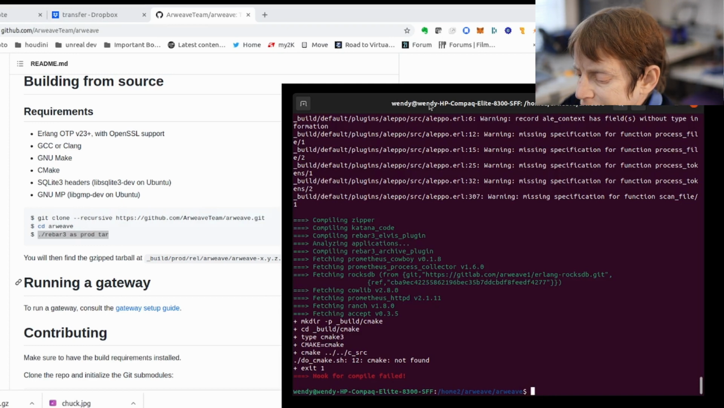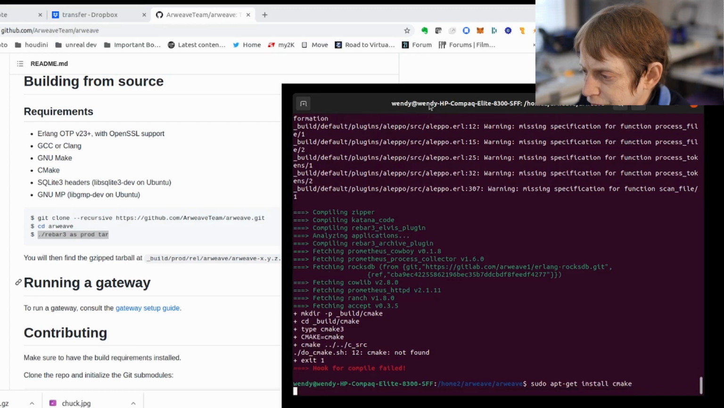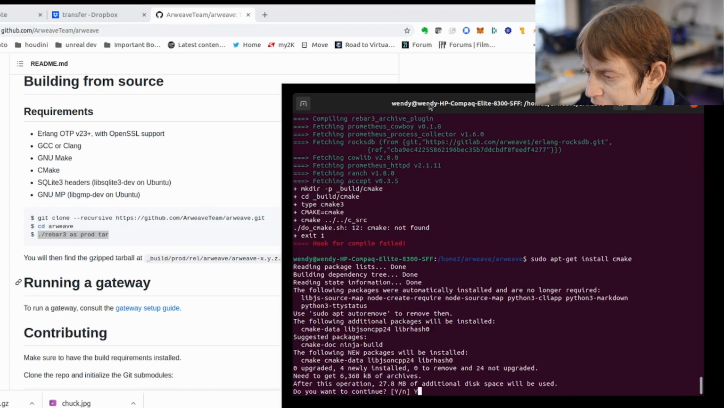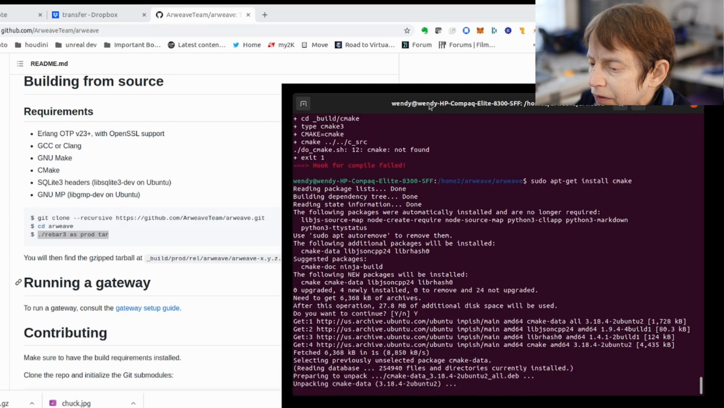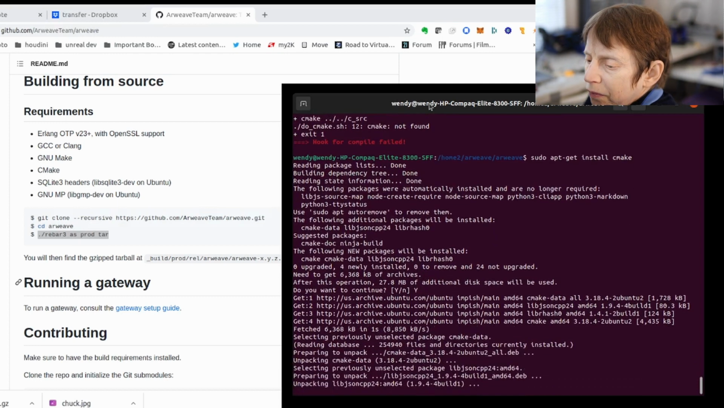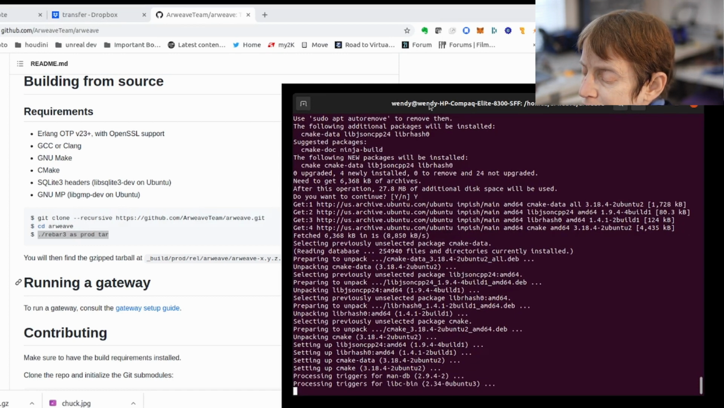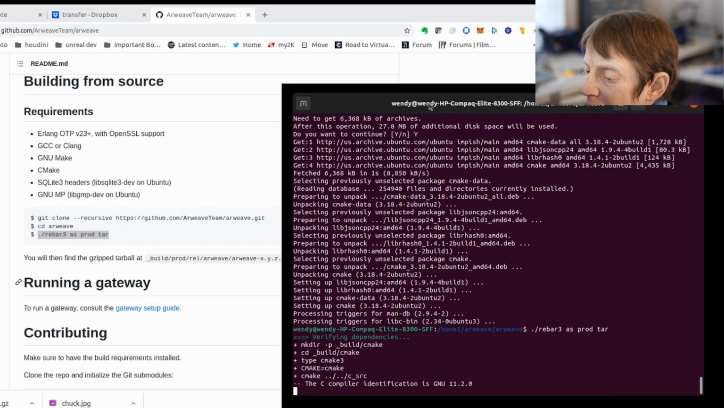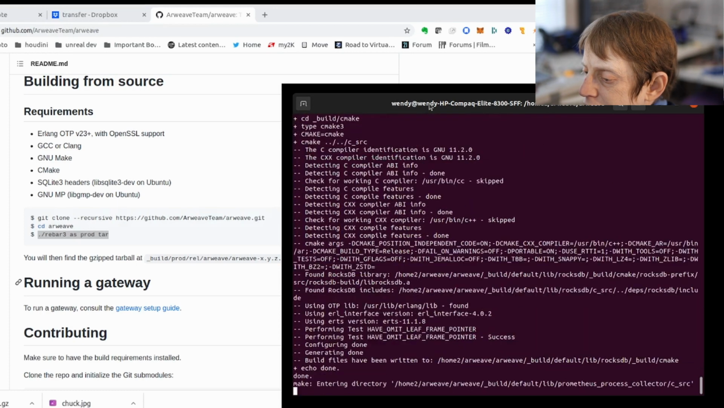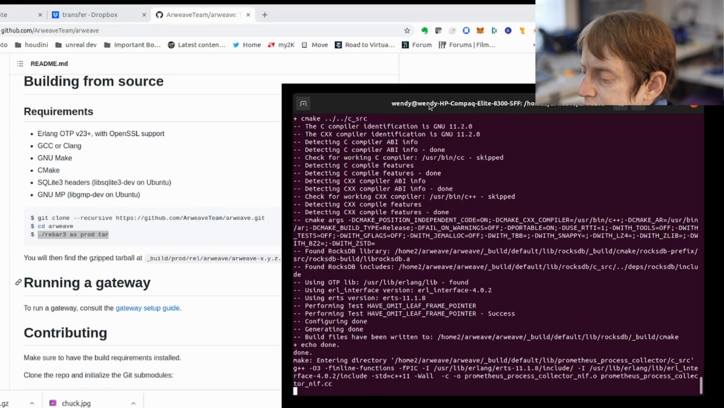CMake not found. Okay. Apt-get install CMake. Thought I had it. Thought I checked for that, but I guess I didn't. There we go. It's liking that, I think.